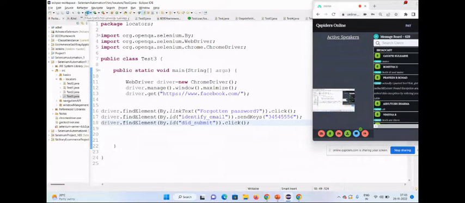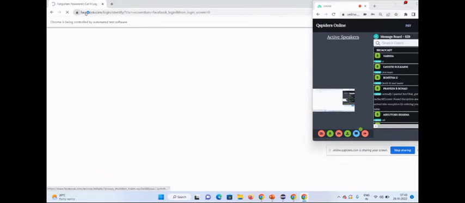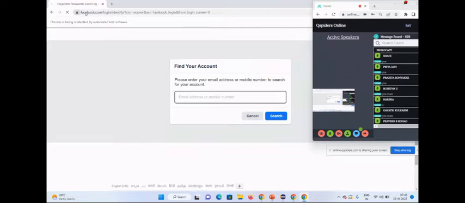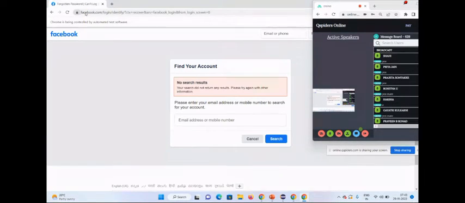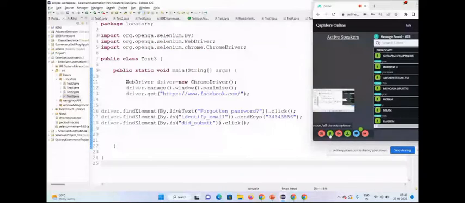Have you all done the same thing? Anything you can take, ID or name. Have you all done the same thing? Correct it. I'll give you 2 minutes of time. If you have not done this way, correct the mistake. Correct the scenario.